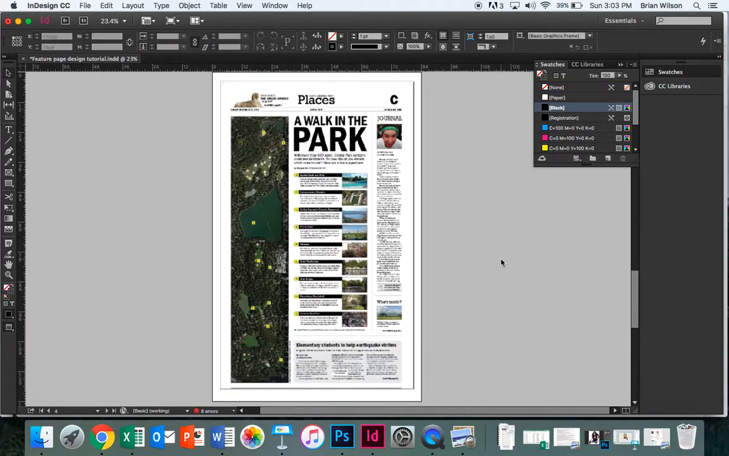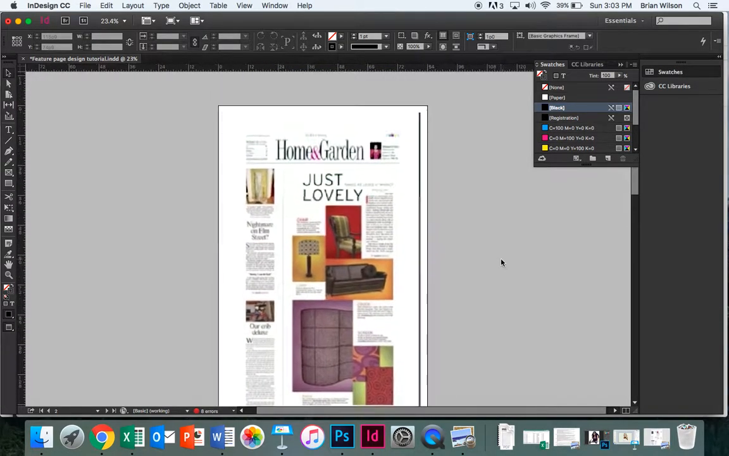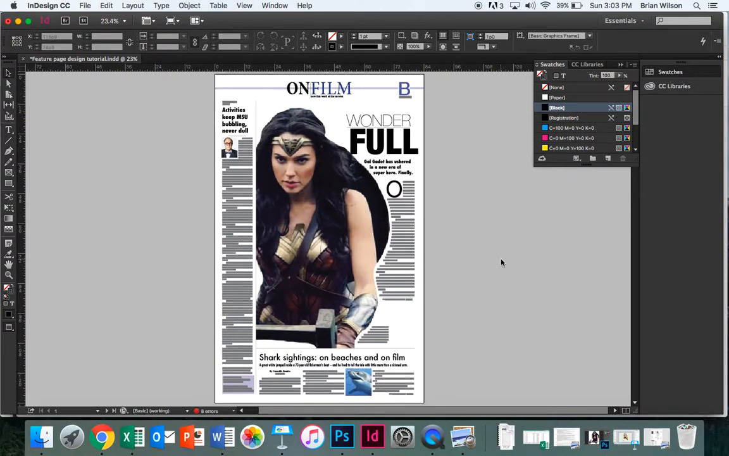Okay, so you have some examples. You kind of saw how this works. I'll scroll back up to the top one. Here's the example that I created. And again, this is your job for this assignment, is to actually create a broadsheet feature package, the entire page.